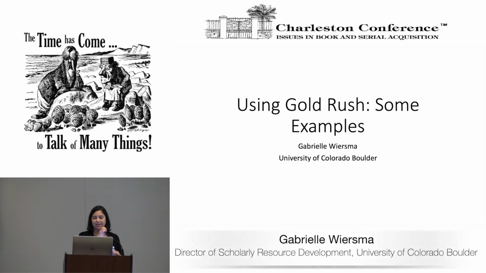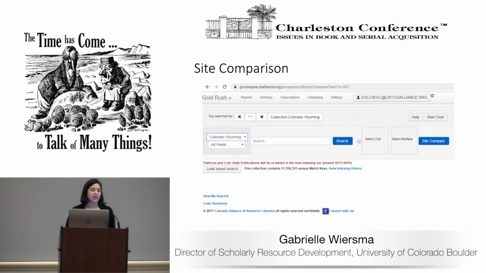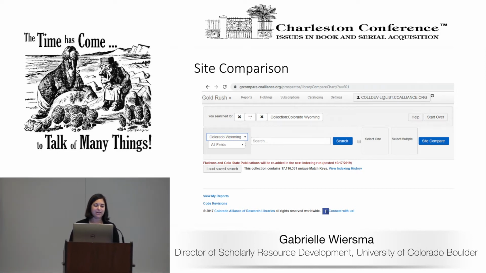Thanks, George. So George already gave us a couple of great examples about how the tool works, but I thought I would show you a couple of examples from the consortium. So this is the basic landing page for the site comparison, and one of the first steps to using the tool is to select one or more of the libraries to compare. And then as George mentioned, you can also enter search terms. So you could enter a keyword or a subject or a publisher.